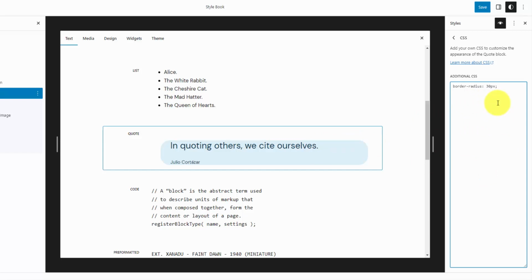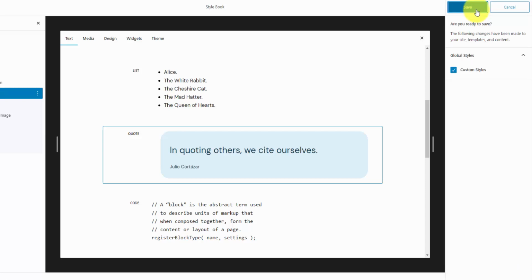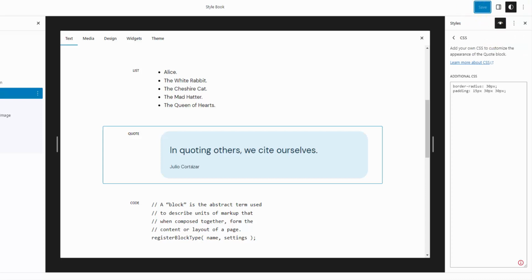And then we'll add a second line here for the padding. So for this, you can add 4 custom values for the top, right, bottom, and left in that order. I'm going to do 15 pixels for the padding top, 30 pixels for the padding right, 30 pixels for padding bottom, and if I just end it right there with only 3 values, it'll just repeat the right value for the left. So this is going to be 30 pixels padding to the left as well. So let's save this. This is, again, just going to save our custom styles.